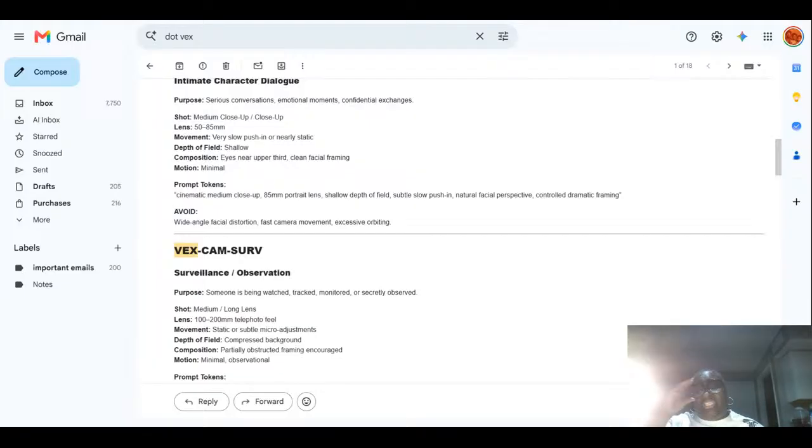But I'll show you that on the next tutorial when I show you how I actually develop the characters. But this right here is how I actually start building my Bible or dossier, whichever word you're comfortable with. And this is how I started The Call Before Midnight.